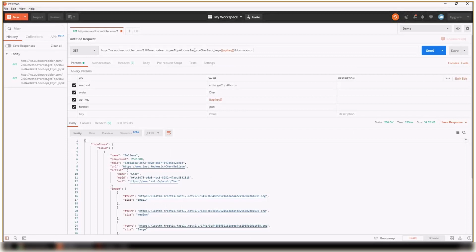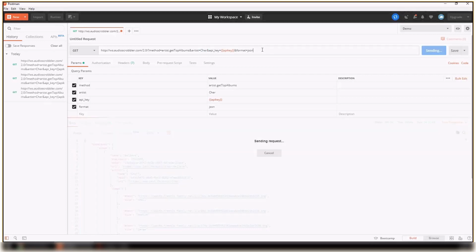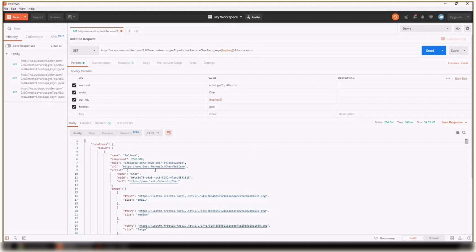So what I did was I came over here to Postman, and I provided all of that information, and I said, hey, I want to look up Cher. That's the artist I'm looking up here. And I've got my API key, and I tell it I've got a format of JSON, and I make that call. And we can see that I'm returning this information back.